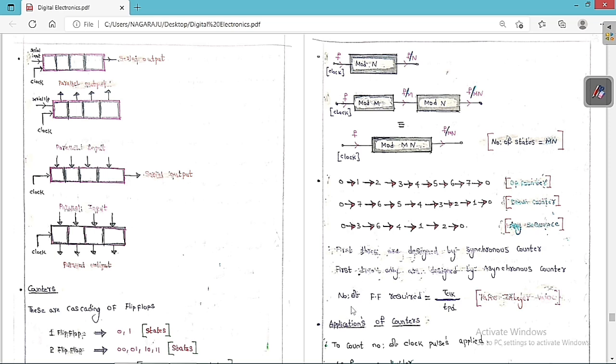Suppose if you want to find the number of flip-flops required, it is equal to T clock by the propagation delay. So always you have to remember this important formula. See, T clock is equal to n into the propagation delay of the flip-flop. This is the case for the ripple counter.